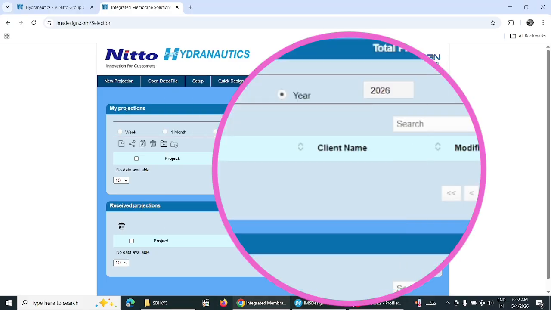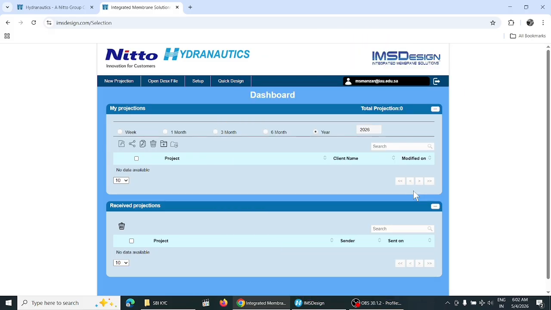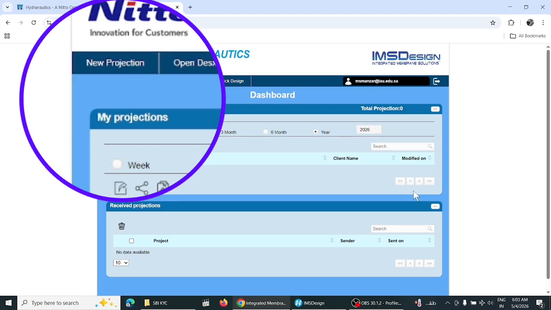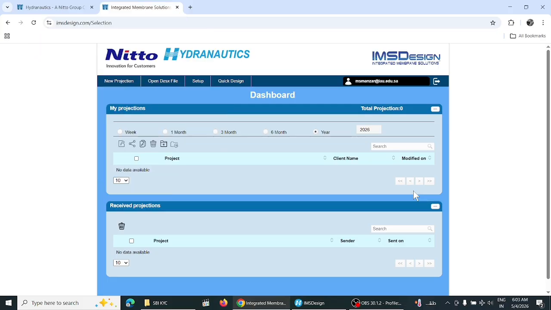Now, the cloud version is a web-based, updated, platform-agnostic tool accessible anywhere, while the desktop version requires local installation and is being phased out. Both are free to use from Hydranautics Nitto, designed for reverse osmosis, nanofiltration, and ultrafiltration system projection, but the cloud version offers superior functionality.